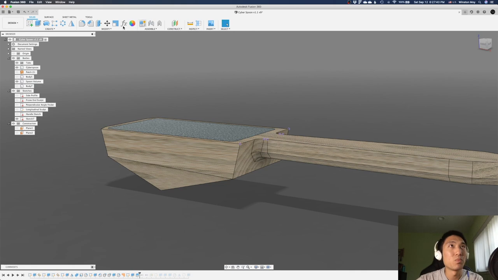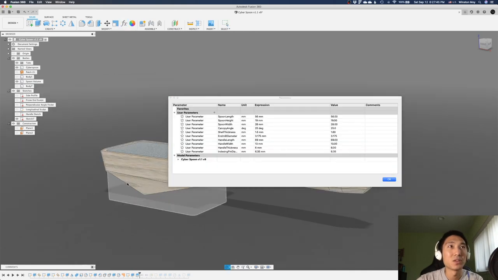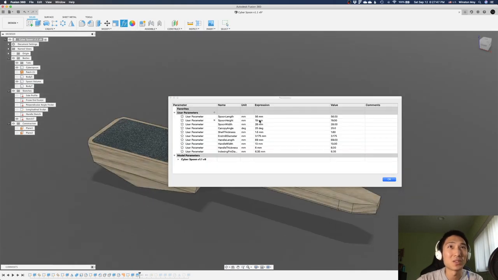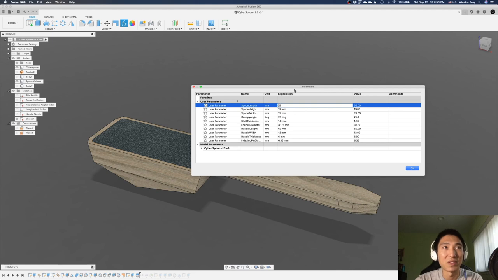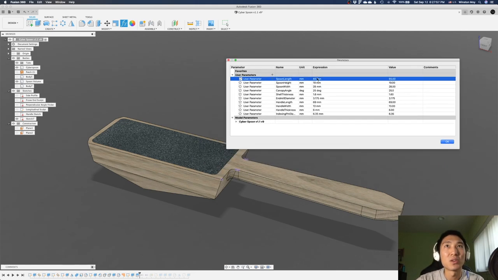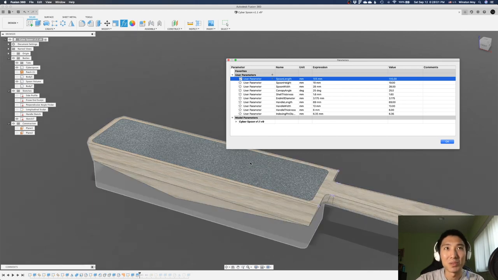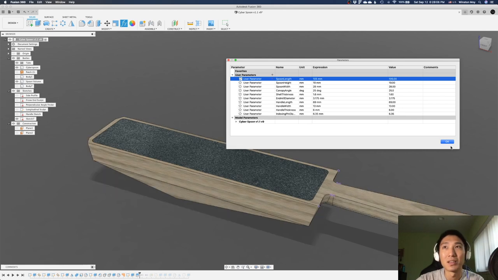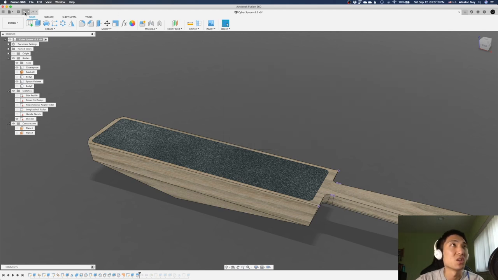Because this is parametric, if your interior volume isn't to your exact specification, you can go in and modify the spoon length, spoon width, whatever. I could make this 65 millimeters long, hit enter, and the spoon gets longer. I could make this an absurdly long spoon. It doesn't matter. And the volume updates automatically in this model. So let me just undo that parameter change.